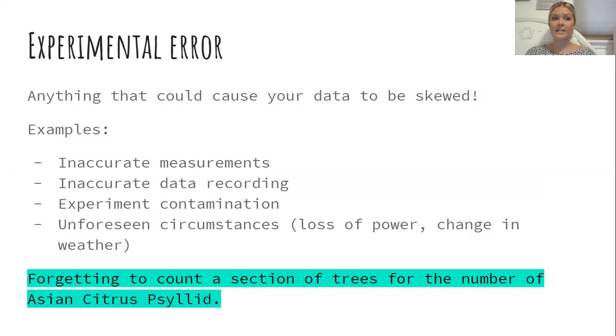So you can have some experimental errors, so anything that could cause your data to be skewed. So examples are inaccurate measurements, inaccurate data recording, experiment contaminations, unforeseen circumstances, so like loss of power, change in weather.